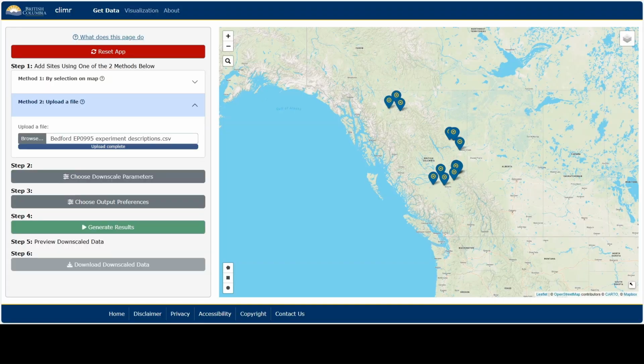The Climber app only downscales data from one input type, so remember to either remove unwanted points one by one by clicking on the point and clicking Remove, or click Reset App to clear the map. I'm going to use map points uploaded from a CSV file.